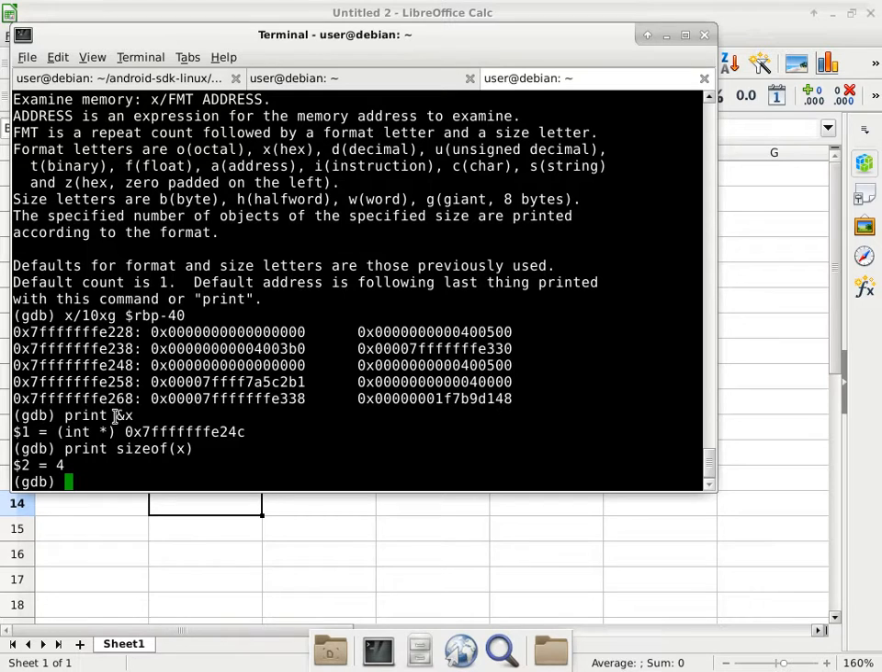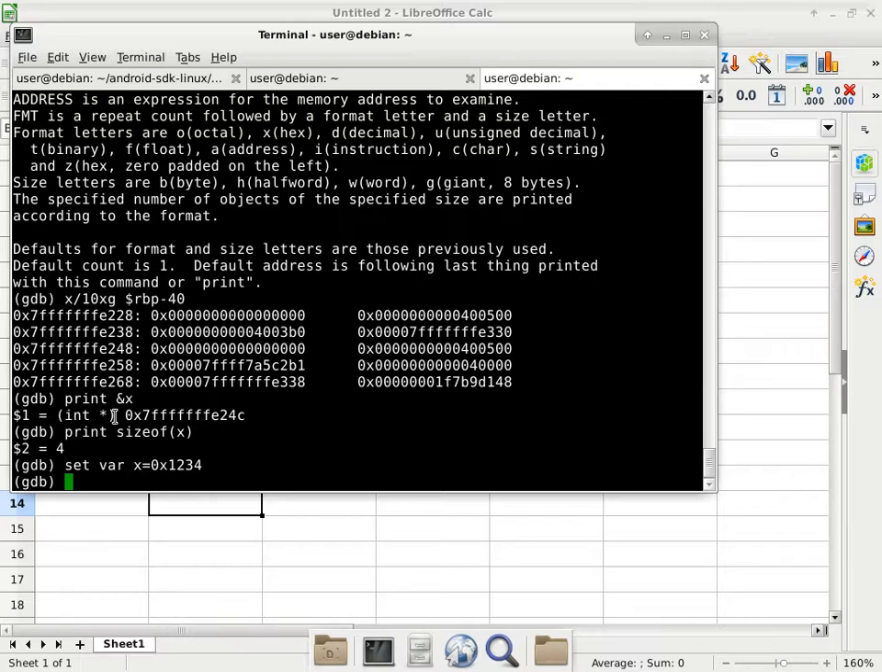When we change variable X, which location do you think will change? We already know the address of X is 24C. Okay, let me ask you this question then. Set var X equals to hexadecimal 1, 2, 3, 4. So how would that impact the area that is already displayed? This is a hard question. There's no doubt this is a hard question.